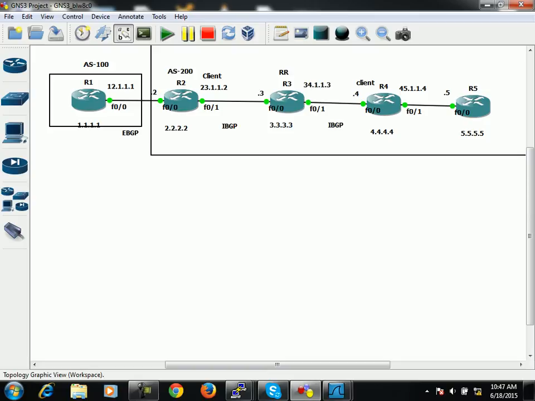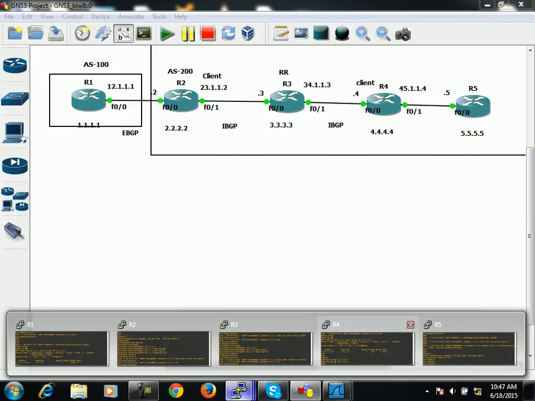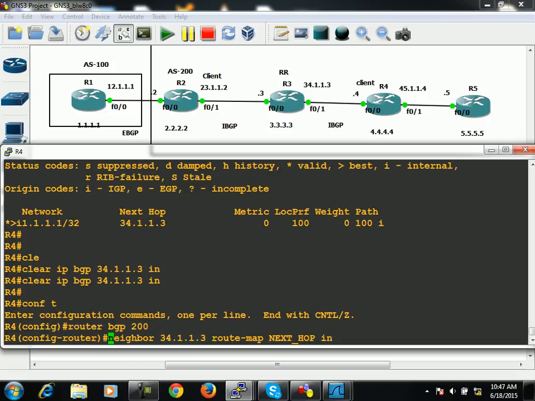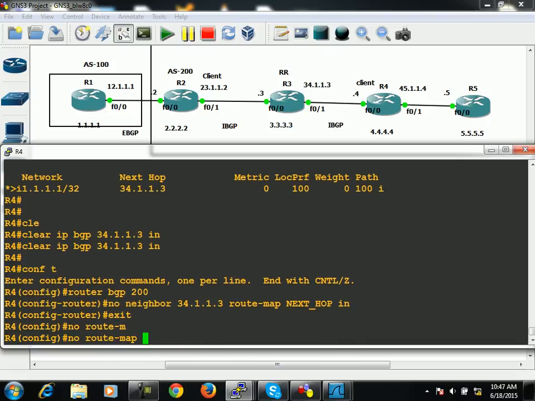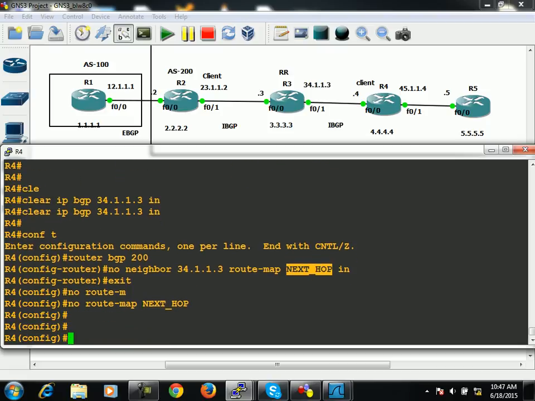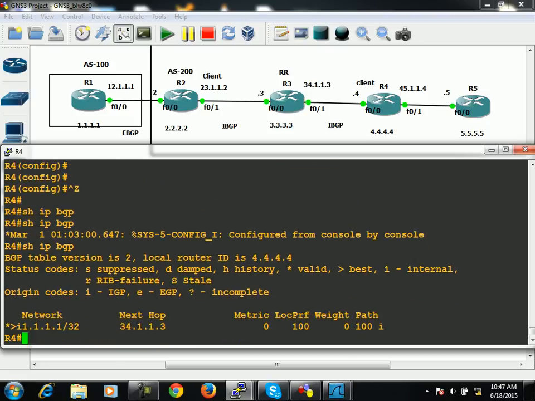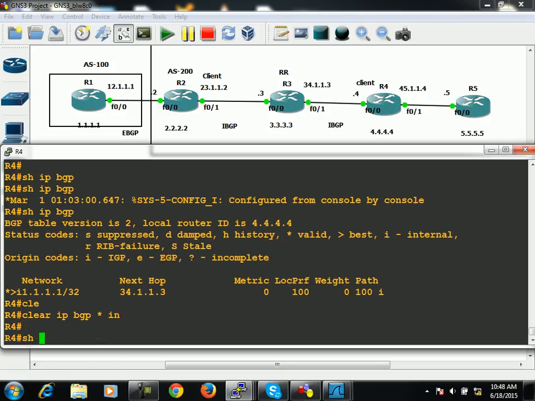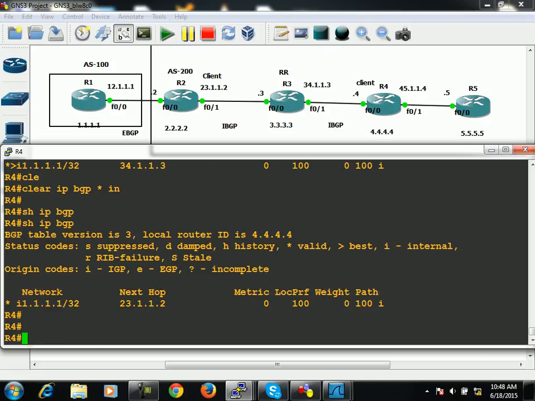I hope now you have come to know how to modify the next hop address of prefixes using next hop self as well as route map. Now you do one thing, move back again on R4, router BGP 200, and then remove this keyword from here and also say no route map and then say show IP BGP. Still it has not changed its configuration, right? Clear IP BGP star, show IP BGP. See, gone. It's not best now. And next hop is again 23.1.2.